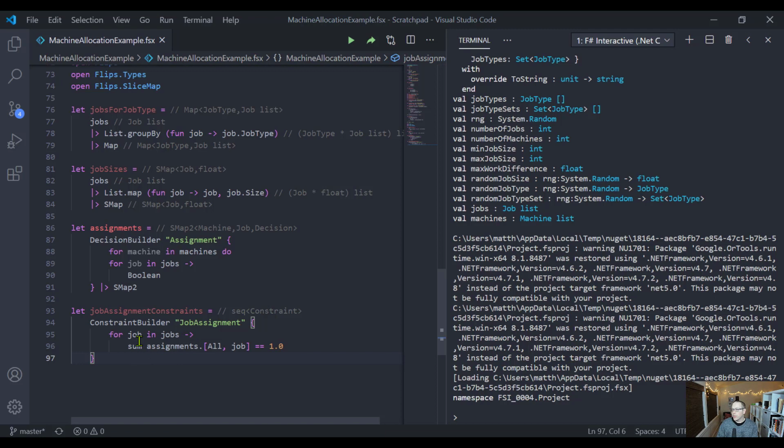So all this is doing is saying, hey, I'm going to create a constraint for each job, which says you must assign the job to at least one machine. Well, you have to assign the job to exactly one machine. That's what this is saying. Cool. We got our job assignment constraints.